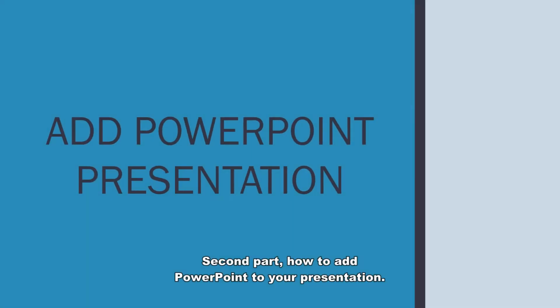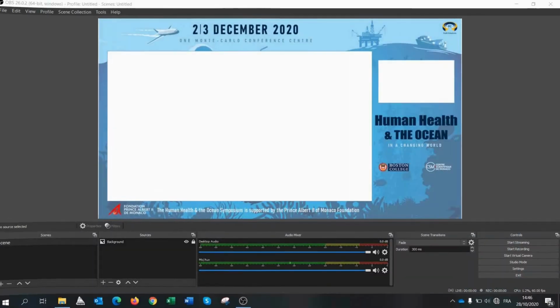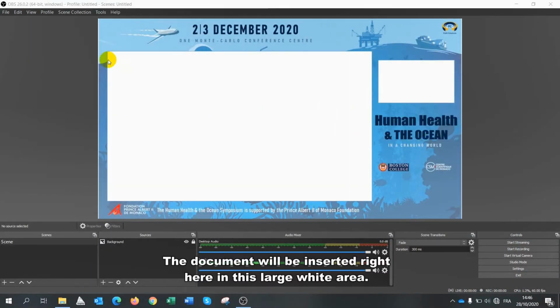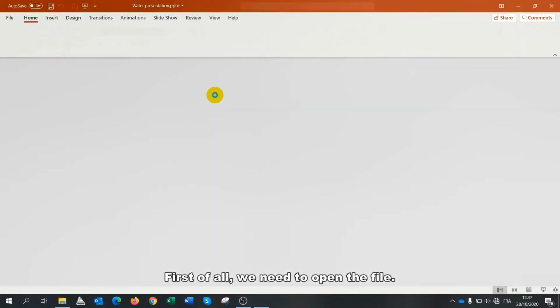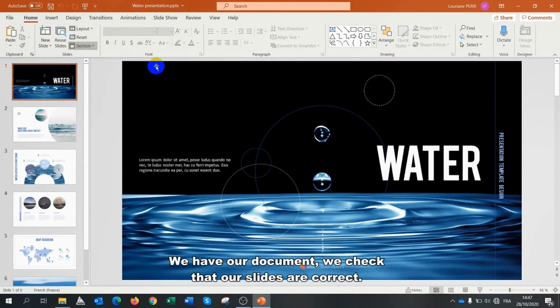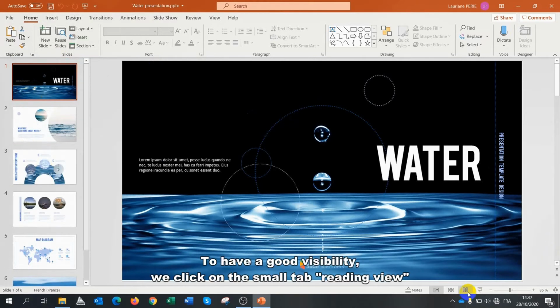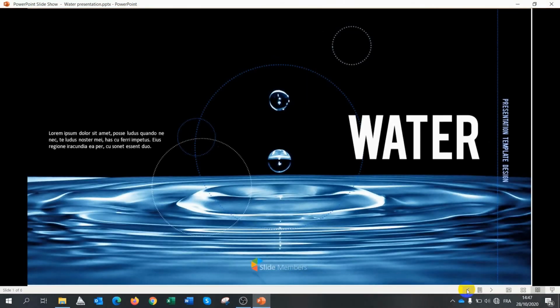Second part, how to add PowerPoint to your presentation. The document will be inserted right here in this large white area. First of all, we need to open the file. We have our document, we check that our slides are correct. To have a good visibility, we click on the small tab Reading View.